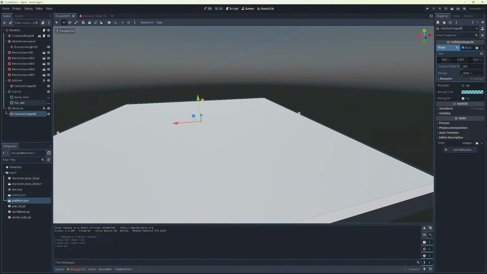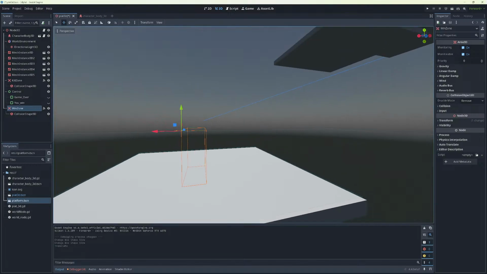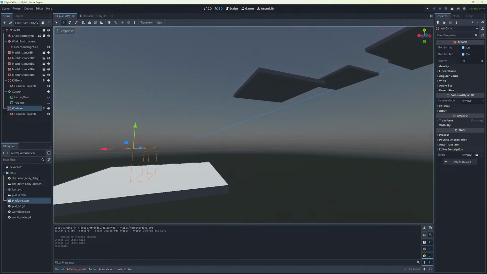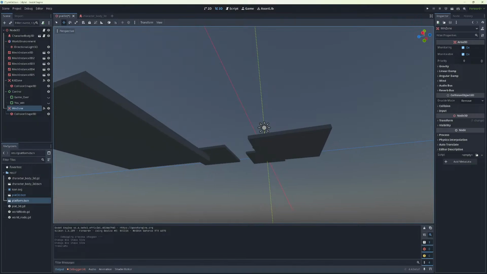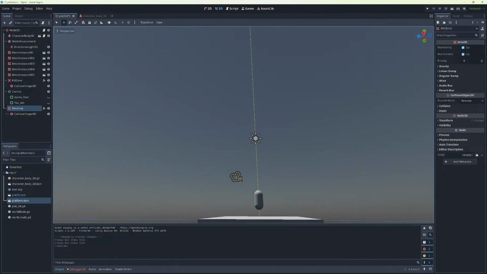And if you want to make different levels, I'm not going to show how to make different levels, but I think I've done enough so far.